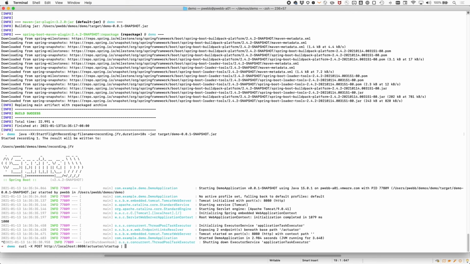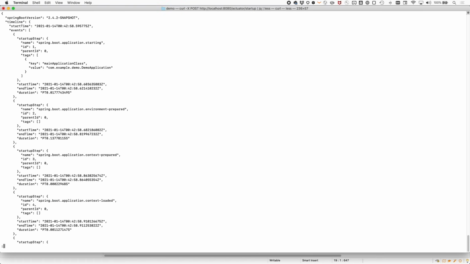And then I can pipe it. Let's pipe it through JQ so we get some nice formatting, and then give it a less. So here you can see the same information that was in Flight Recorder is available as a JSON structure that you can do with it pretty much whatever you want.